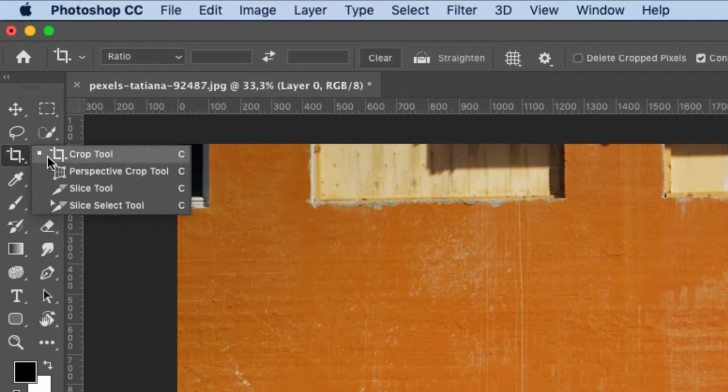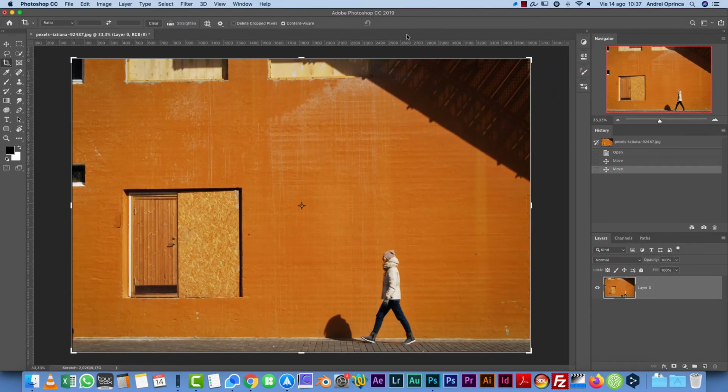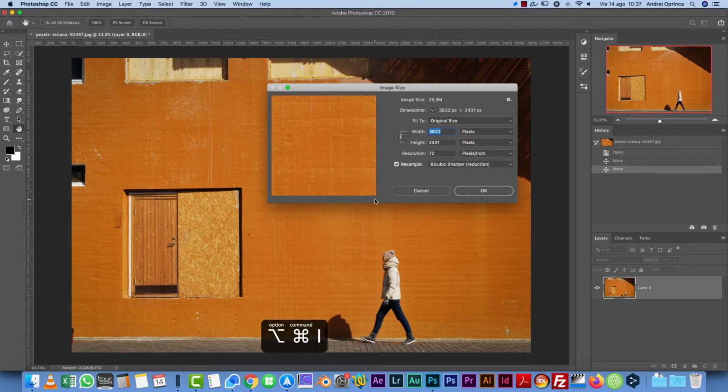Then we have the crop tool. The crop tool is used to make your canvas smaller. Remember, the canvas is your work area. Right now, my canvas, if I were to save this image, if I press Option Command I or Alt Control I, my canvas has a size of 3600 pixels by 2431 pixels. So this is the size of my canvas.